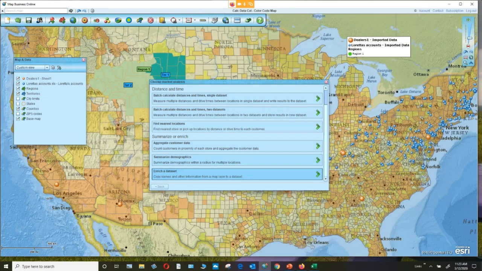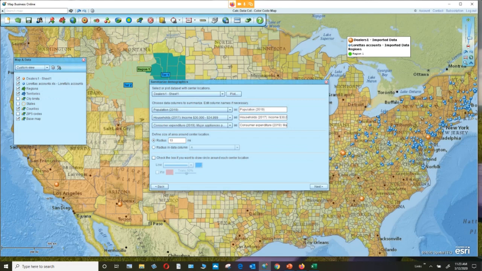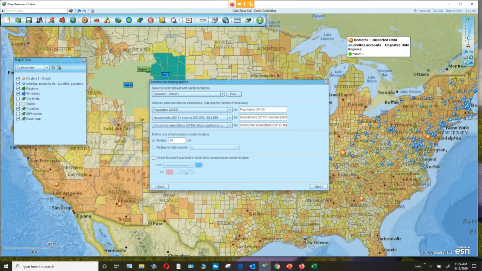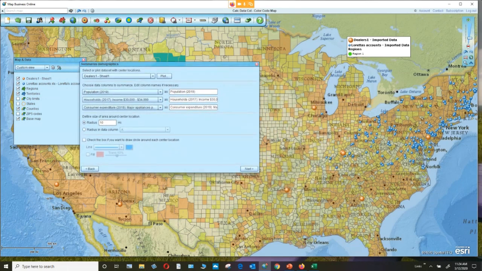But down below, there are 2 functions that do access demographic data. Now I'm going to click on Summarize Demographics first. So in this case, if you've created a data set within MapBusinessOnline, and maybe you've created it from something you've imported, or maybe you've created a data set using just MapBusinessOnline to generate some filtering of data, you can take that data and select it up here. And in this case, I'm going to use my dealer data set, which I've imported. Those are those orange dots.